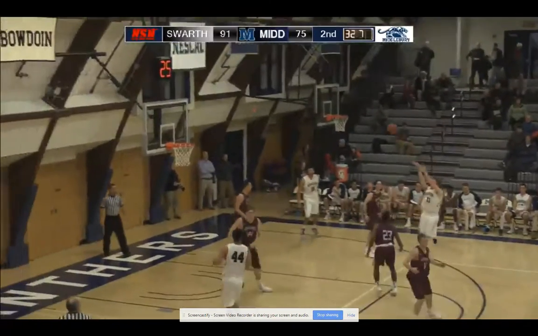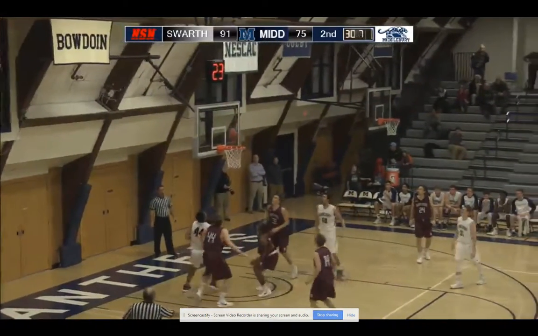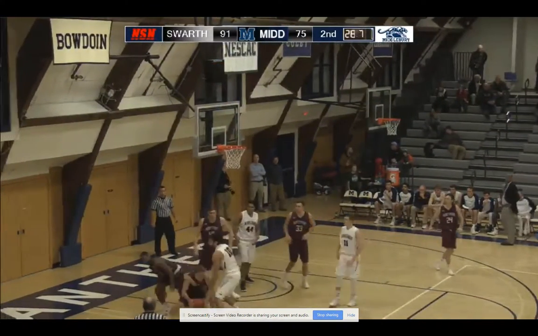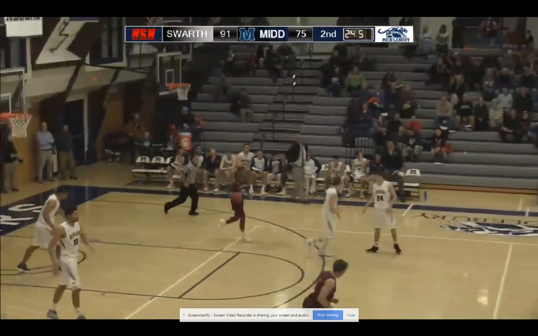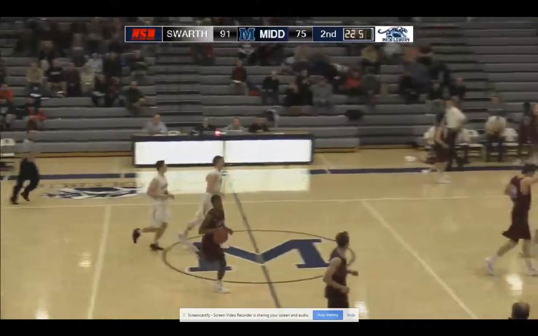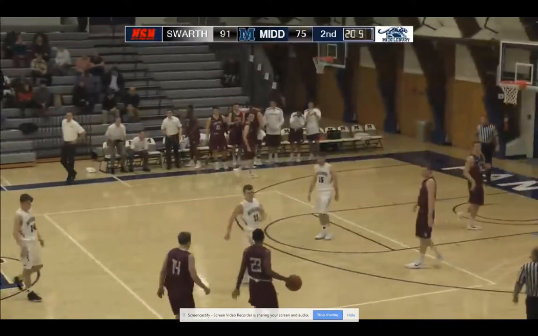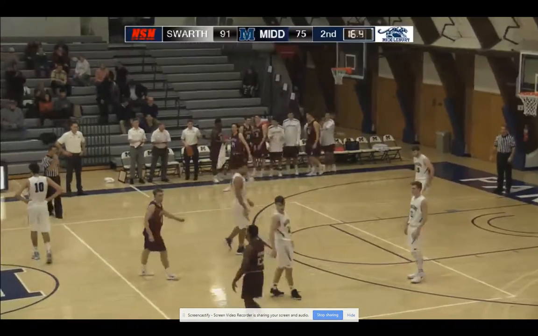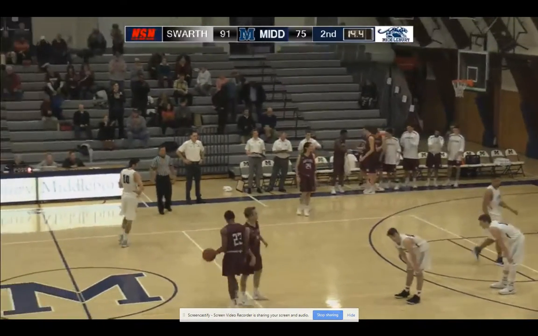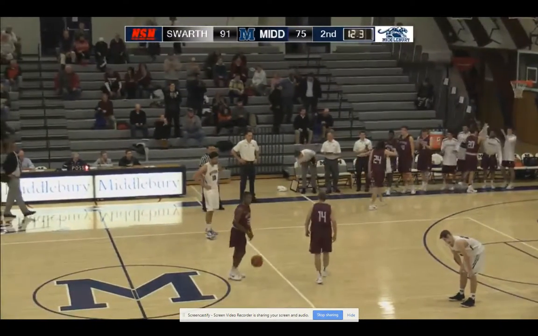Panthers head into conference play. Layton pulls up, giving up 91 points to Swarthmore team. And no fouls by Jeff Brown. I think Swarthmore is going to come away with the victory. They will. They will go to 10-1 on the season. Middlebury heads into conference play at 7-2.